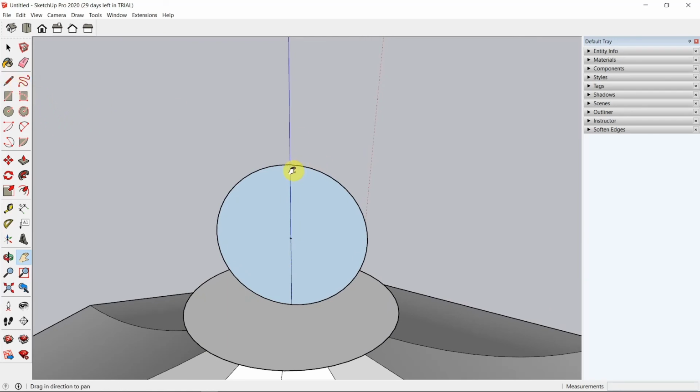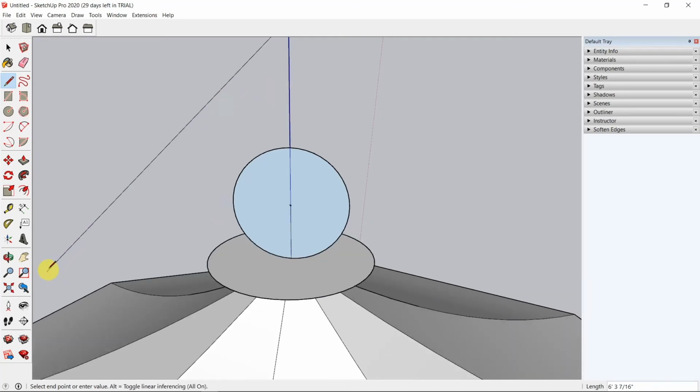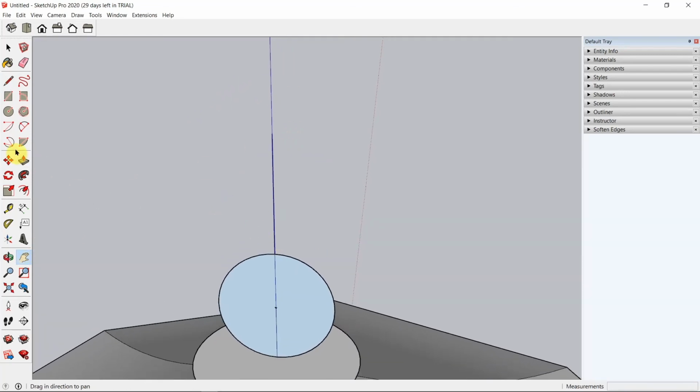So I need a pointer on top. Click on this endpoint and use the up arrow key to lock blue axis and input 18, enter. So I'm going to draw anywhere on top, just this endpoint right here.